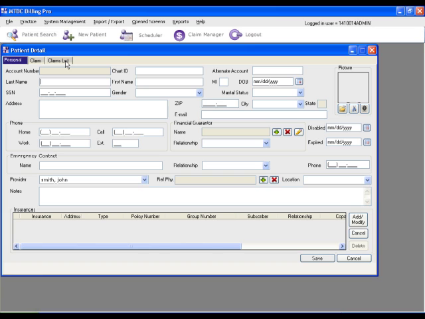We'll start from the Personal tab, and from here we'll just click into the Last Name section, and this is where we'll begin entering the last name for this patient. So I'll just make up a patient, the last name Smith, the first name James. We'll assign the patient a date of birth.